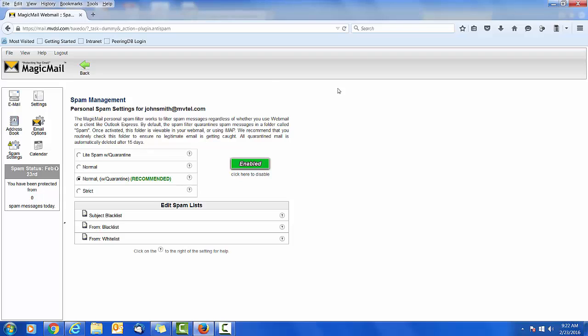You'll also notice that some of these settings have "with quarantine." With quarantine means that when the spam filter blocks the message, it puts it into the quarantine, or that junk slash spam filter folder, that you can go back and retrieve it later. We recommend that you select one of the options with quarantine. That way you can recover an email that was blocked, maybe that shouldn't have been blocked.